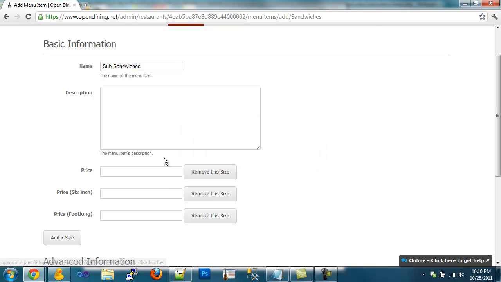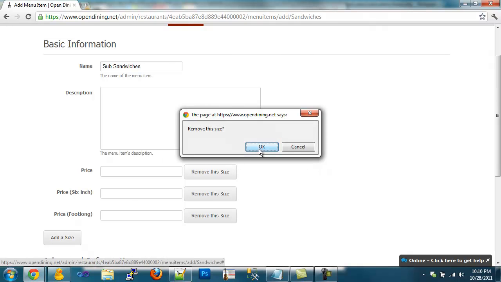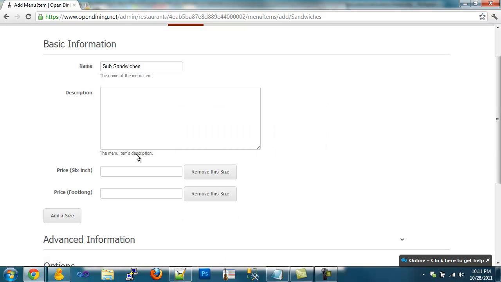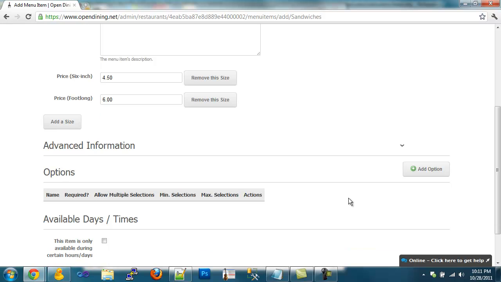Again, I'm going to remove this basic price. Doesn't do us any good. It's really only there for items with one price or size. And then let's say a 6-inch is $4.50 and a foot-long is $6. Now, I could save this as is, but it doesn't do me a lot of good because the customer couldn't pick bread or toppings or meat, any of those things, and those are pretty common with sub sandwiches. So let's add some options here.